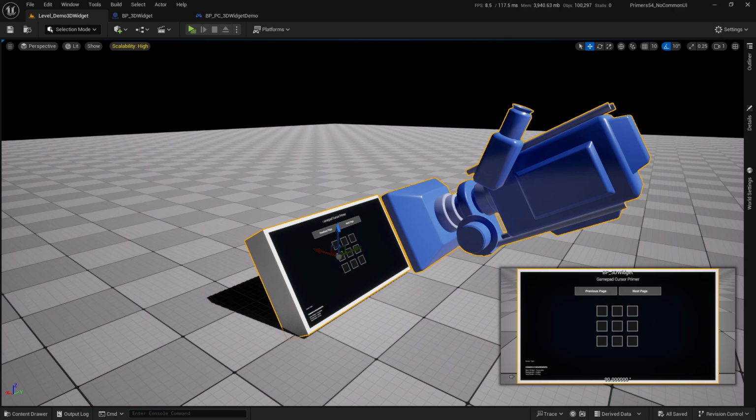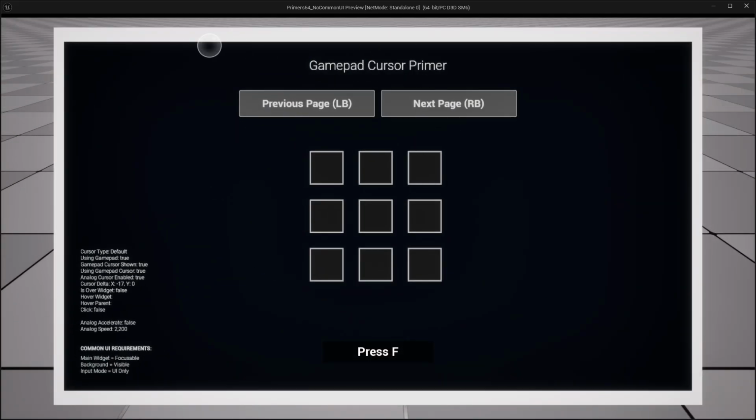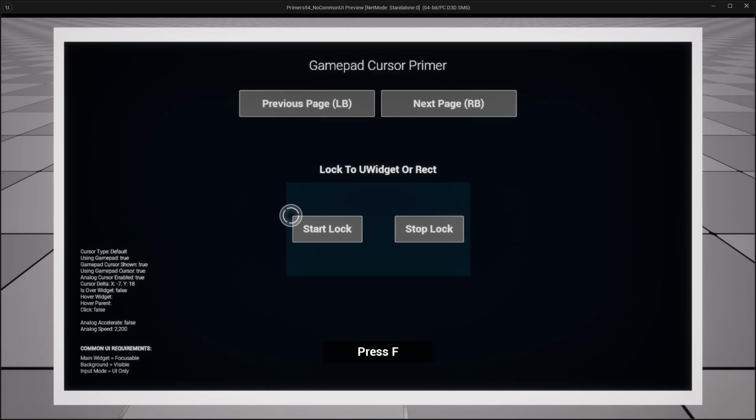Hey there, welcome to the V2 of the Gamepad cursor plugin. So in this one we've got a 3D widget. There's a request to make it so that you can have a game where you interact with the screen and then actually bind to the screen bounds. So we can do that now, and then we've also got an example of an inner bound here.